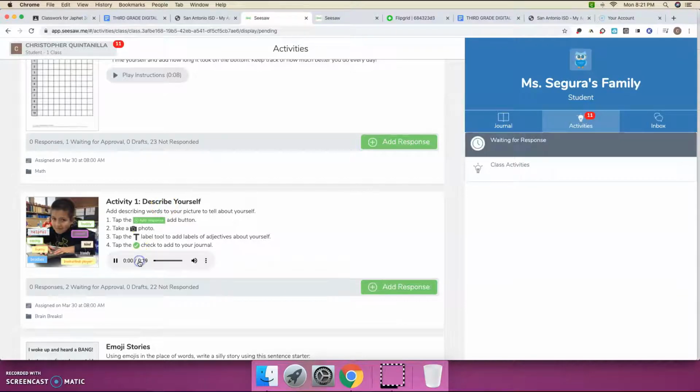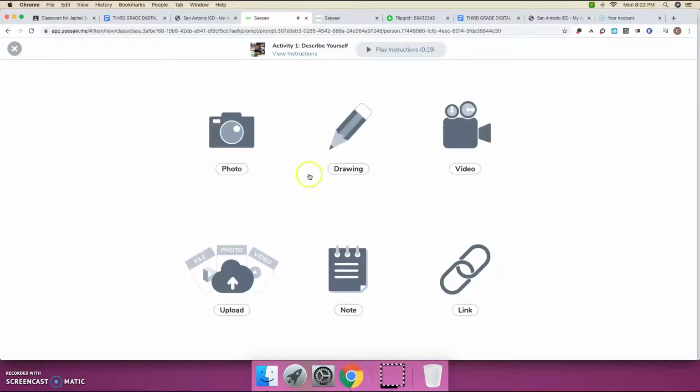And once again, you can play the instructions. Add describing words to your picture to tell about yourself. And then you will add your response. You can take a picture of yourself, you can draw yourself, you can take a video. It's up to you. You can take a picture from your phone and add it if you'd like.